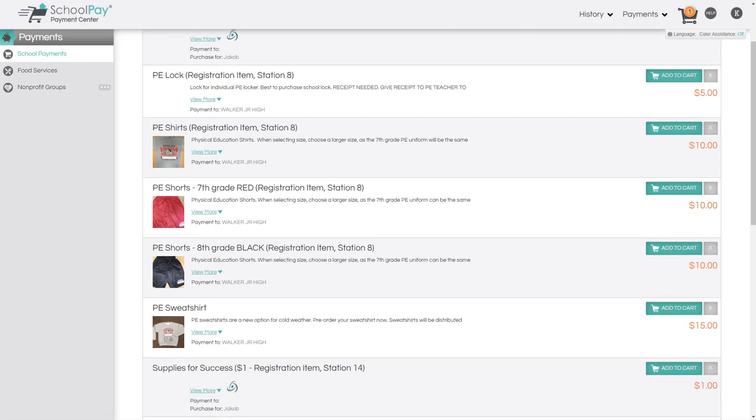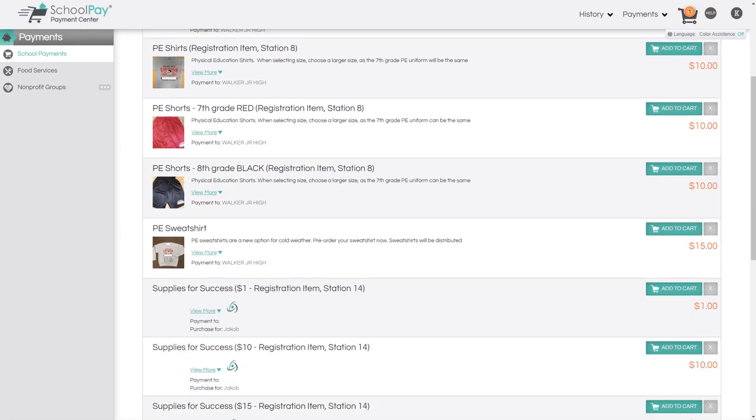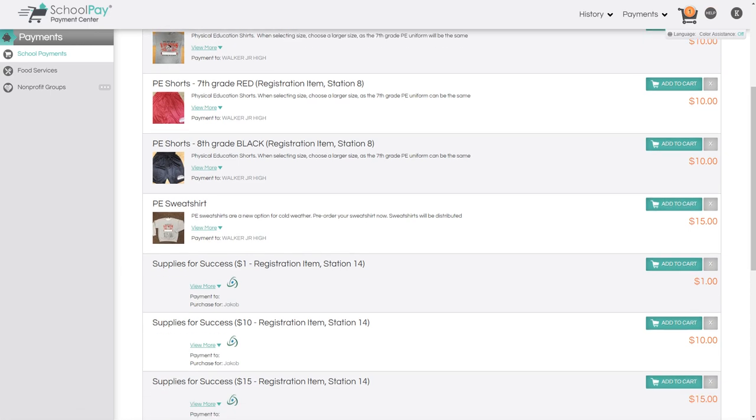And then you'll see PE shirts, same color for everyone, so there's no grade difference for the PE shirt. 7th grade red shorts, 8th grade black shorts. Sweatshirts are optional. If you'd like a sweatshirt, same for 7th and 8th grade. Same process, add to cart. You can update your quantities if you like.